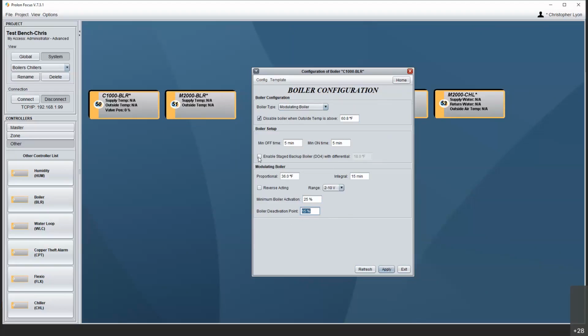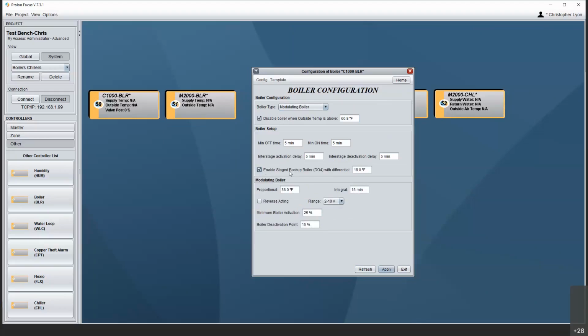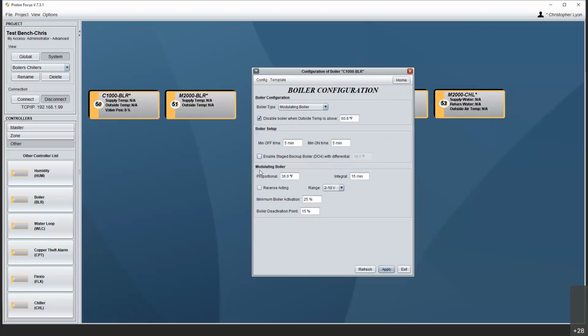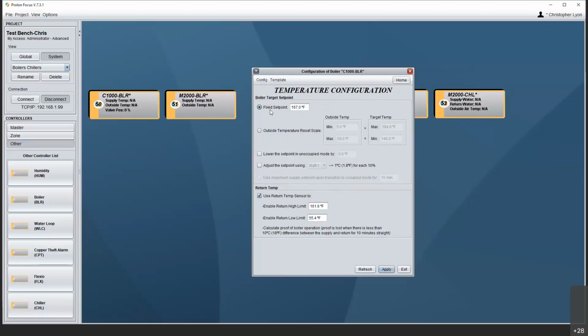Okay, so here's your backup stage. Enable your staged backup boiler, digital output 4, that's just the on off. Of course, we do give quite a buffer here. By the time you're 18 degrees below set point, we probably should be doing something about it. Again, all these set points are configurable, so you don't have to go with the factory values. For your temperature setup, fixed set point is self-explanatory. It's not going anywhere. You're just going to set the temperature you want it to keep, and we're going to have that all the time.